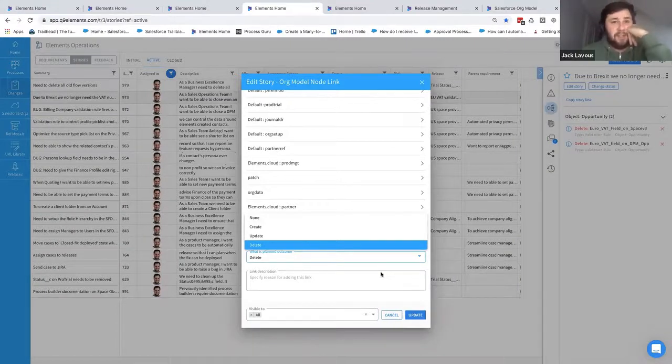So this story itself is just a cleanup story. I've been doing it today. Notice there's a couple of validation rules that we don't use anymore because of Brexit in the UK. We don't have to provide VAT numbers on opportunities anymore. So on the story, I've attached the validation rules inside the org model on the right panel. They're the 2 validation rules that I know I need to delete.